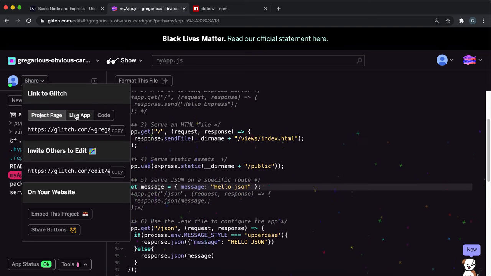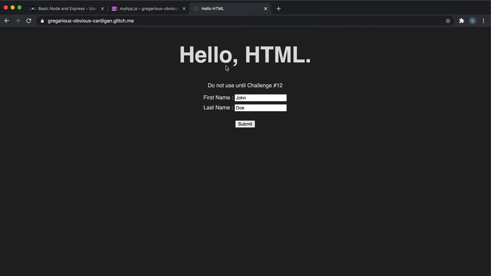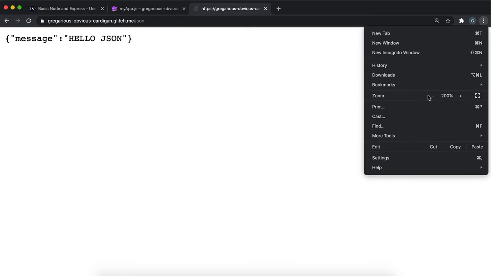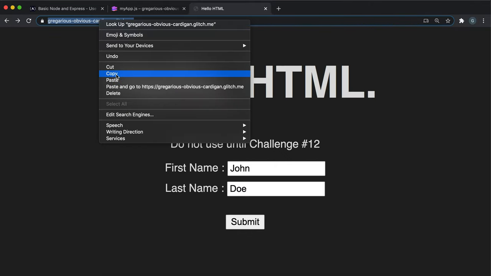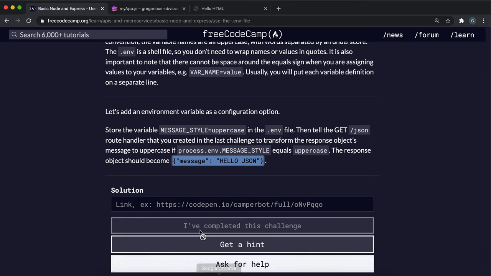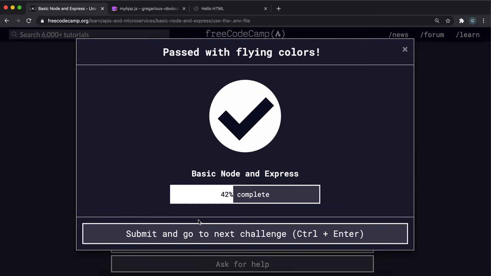So what we're going to do now is just copy this and have a look. If I paste this in here, and then we route it to /json because that's the route that we set, we can see that we have the capital letters right here. So our environment variable is now working. So that's all you really need to do. You can just copy the home page, which you can also get from here, and just submit it here. Yeah, that's it.